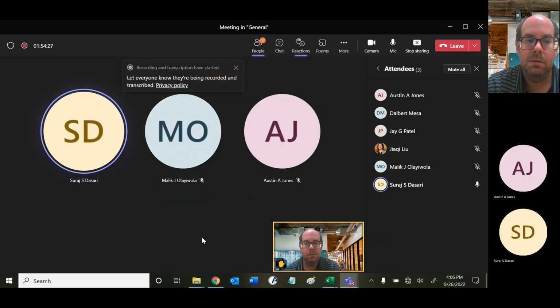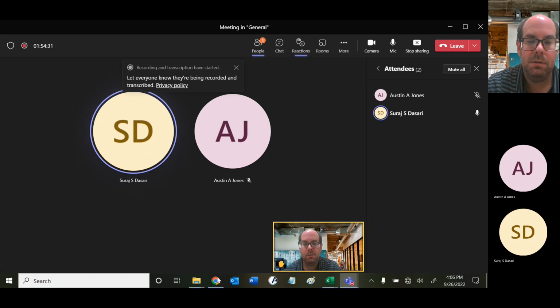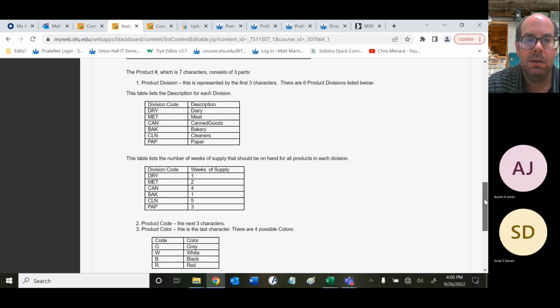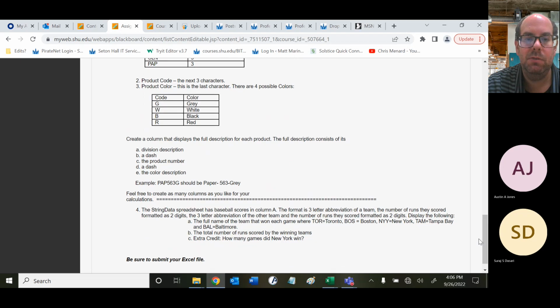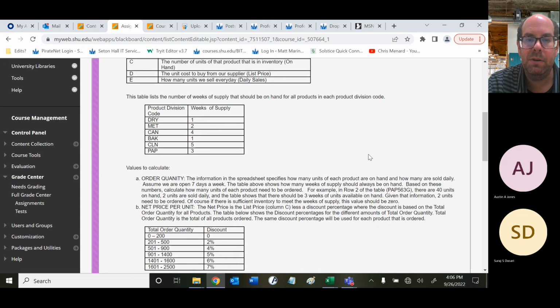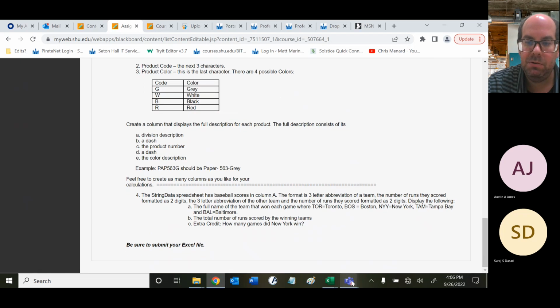I have one more question for homework B. We don't need to worry about weeks of supply, right? Correct. Homework B is just using the left, mid, right, and the ampersand with the concatenate. Okay, perfect. Thank you. I think it's just there because it's the same as the one for 4A.